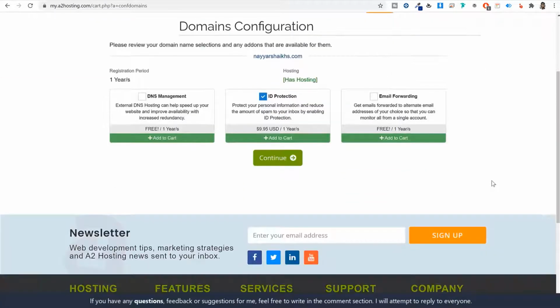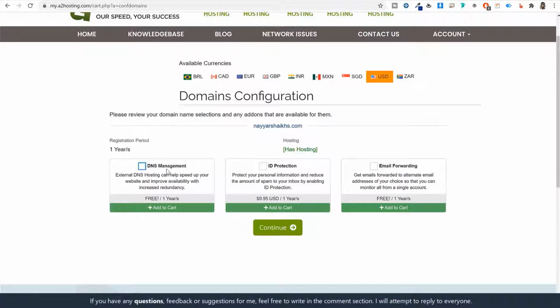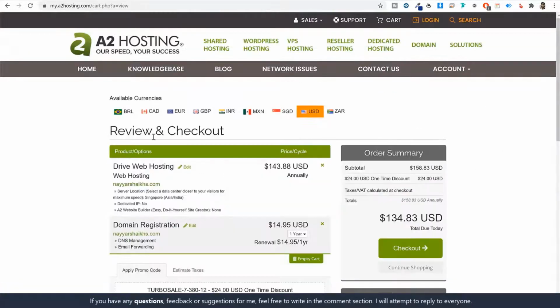Now you'll see this step here. By default, this one will be selected for you. I would recommend you to untick this because this will cost you $10 a year. I don't want to select this. I would recommend you to tick mark these two things, email forwarding and DNS management, because this is free. As you can see, free. So we want to tick mark these two things and click on continue. Now you'll see the review page. Here you can review the server location that you have selected, all these things. Now we can finally click on checkout.